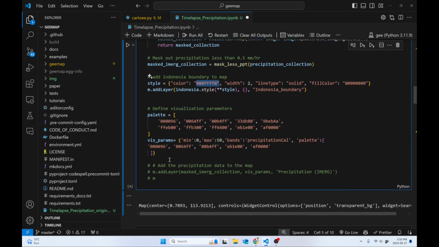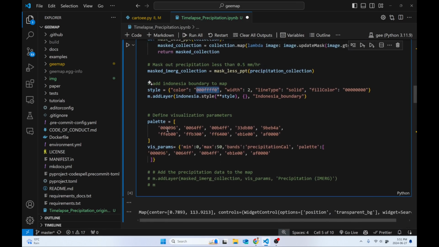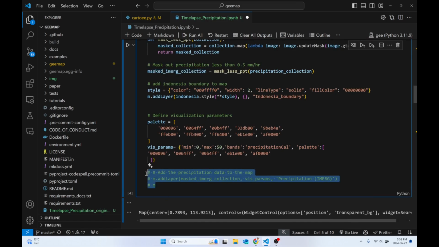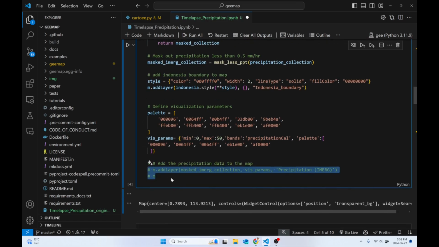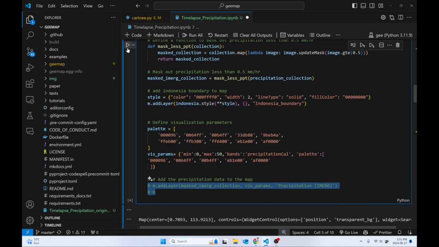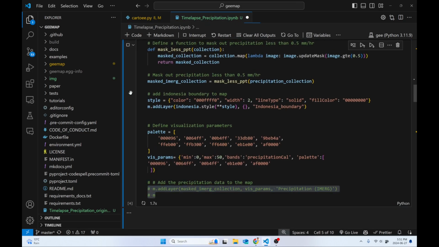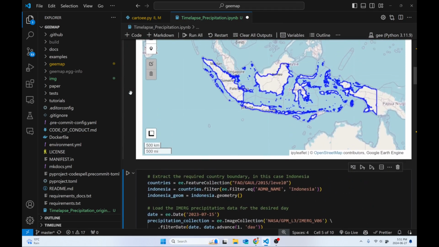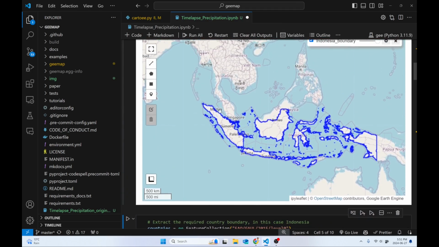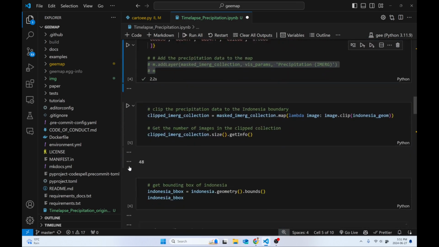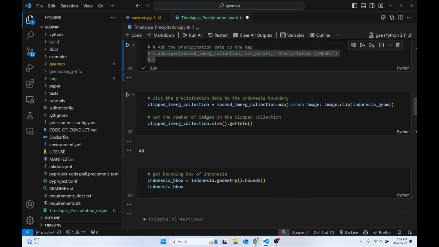And similarly, if you want to visualize this max emerge collection, then you can simply activate this script, but for now I just want to simply disable it, so that will be fine. And if you check the map, then you'll see the Indonesia boundary in the blue color, right? And now I want to clip the iMerge dataset to the Indonesia region.